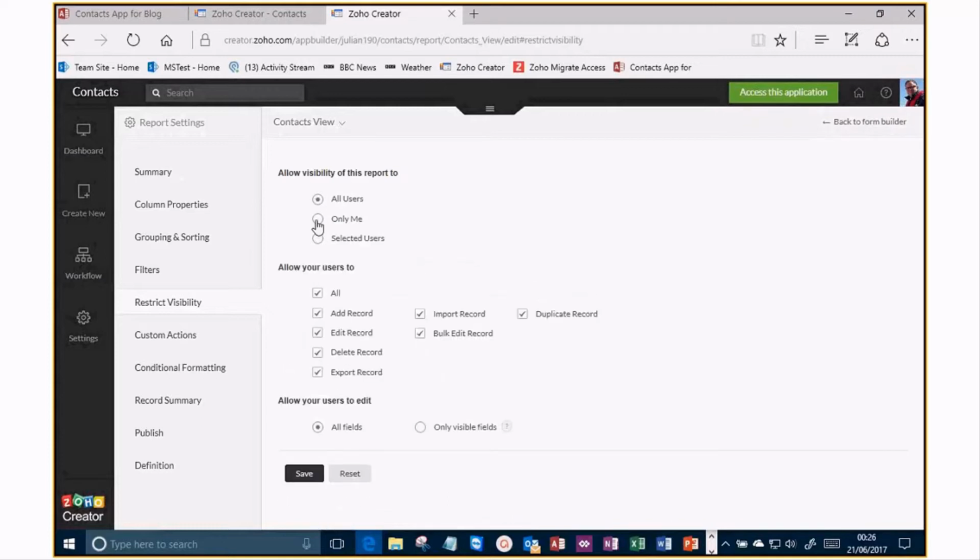or whether it's all users, or only me because it's an admin report and so on, and then what they can do from there. Can they add a record? Can they delete one? Can they edit it, etc.? Can they export the data and so on? So you've got quite granular control over what people can do.